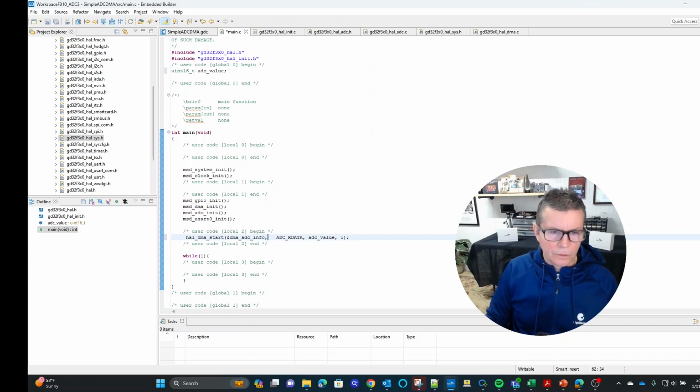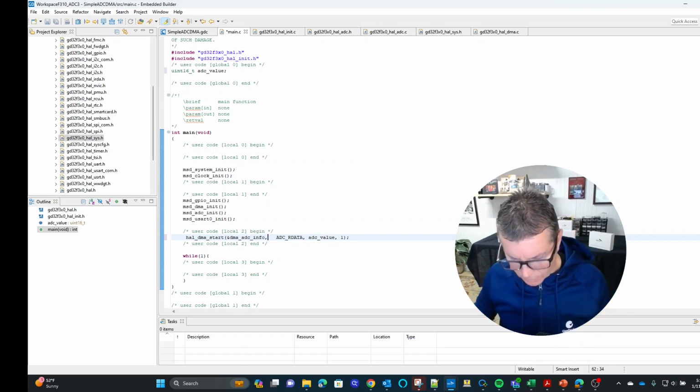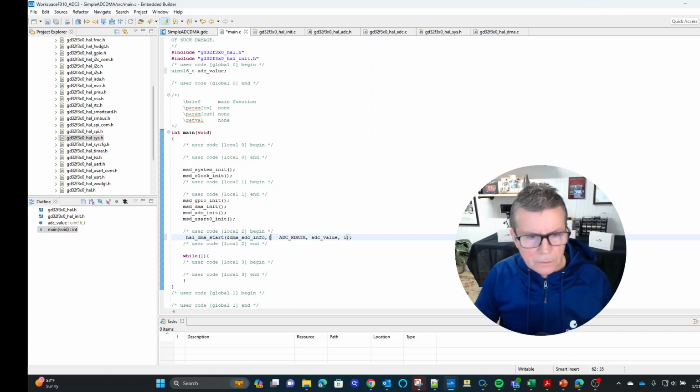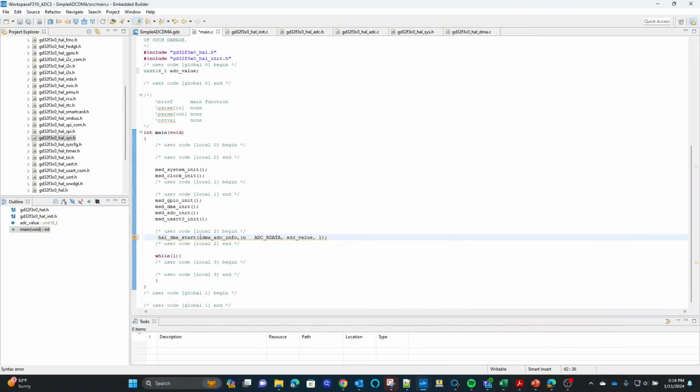Then the only thing we need to do is basically cast the RData and the ADC value. What type are we going to pass to it? Need to pass it the address. Same with the ADC value here.